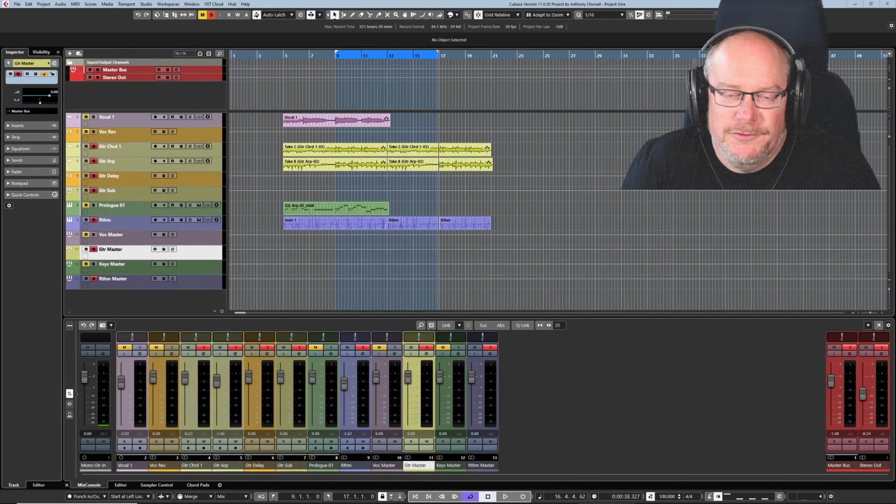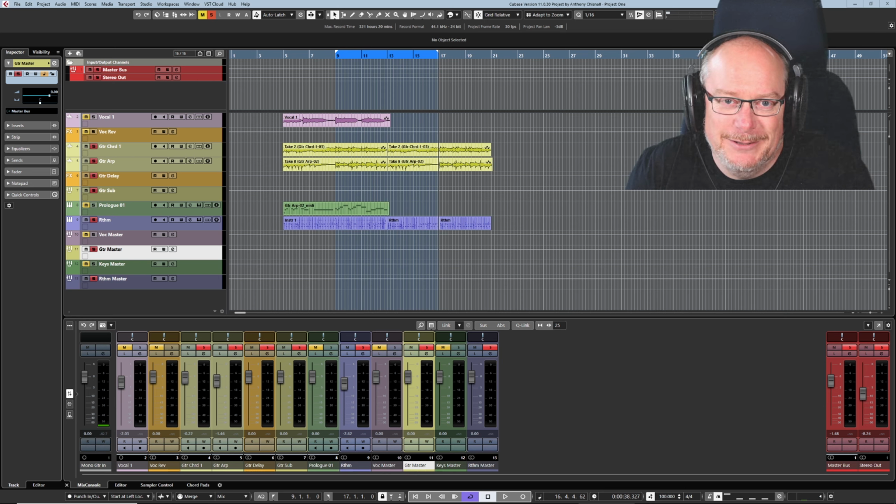Just moved my camera above the monitors and it's completely freaking me out, so it's going to take me a while to get used to that.